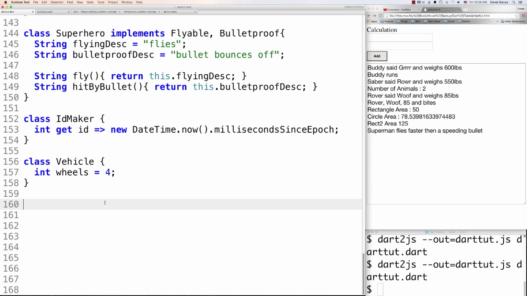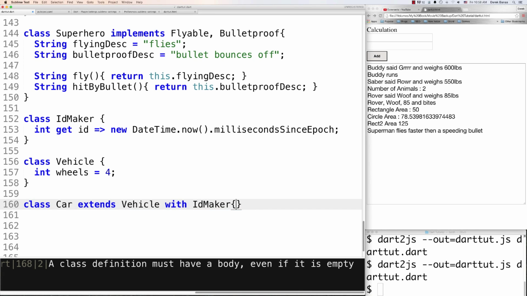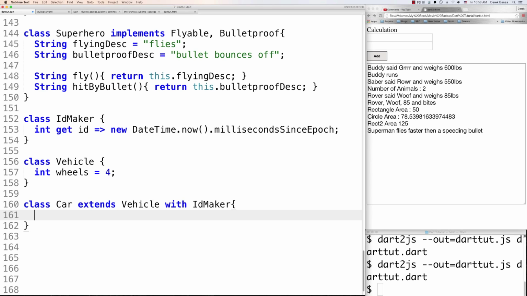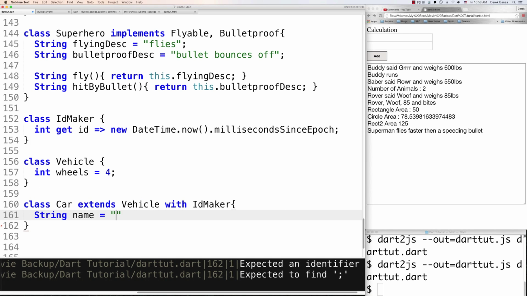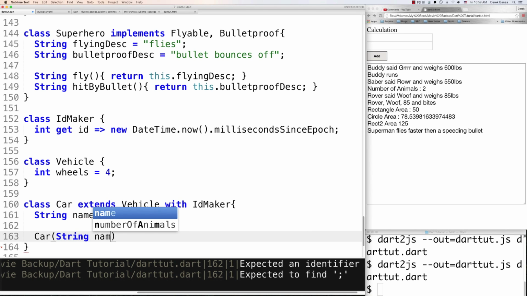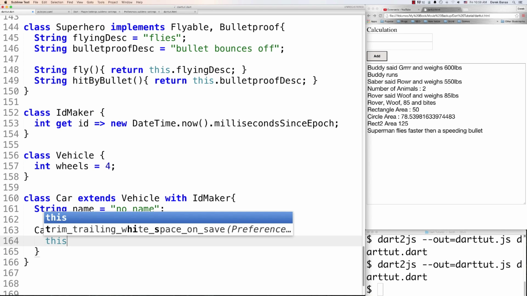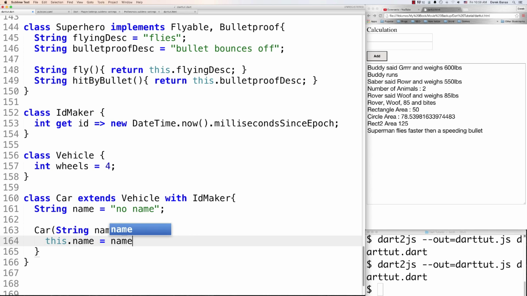What we can do now is say class Car extends Vehicle, and we'll have our cars do more things, and then you'll say with IDMaker. And the IDMaker is going to generate those IDs. And then inside of this, we could have something like String name equal to "no name." And then Car is going to be passed in the name, and then this.name equals name. And the ID is automatically going to be made for us since we called IDMaker.